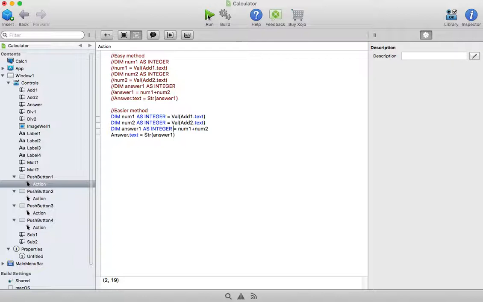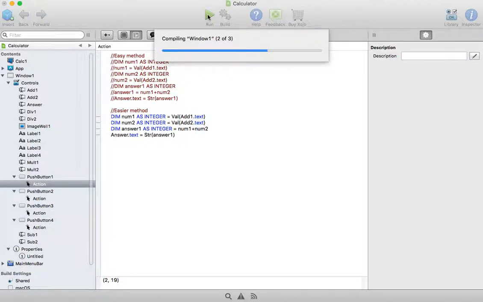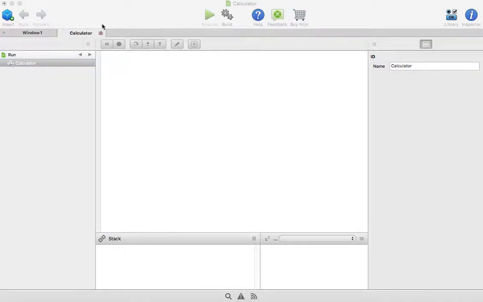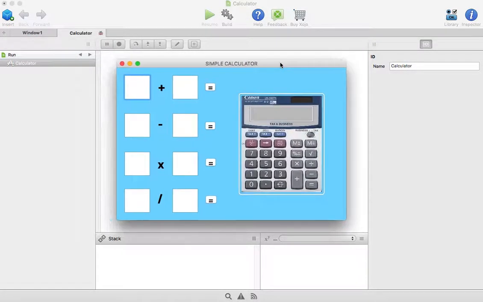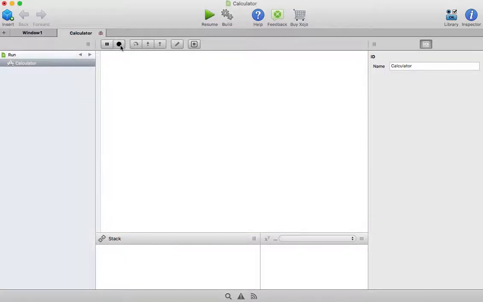Let's run this and see what we get as a result. Obviously everything should work exactly the same. So here's our code: 15 plus 1 equals 16. And there we go. We've got a good result. All right, so that's a second method.